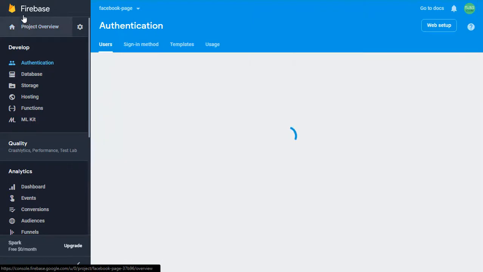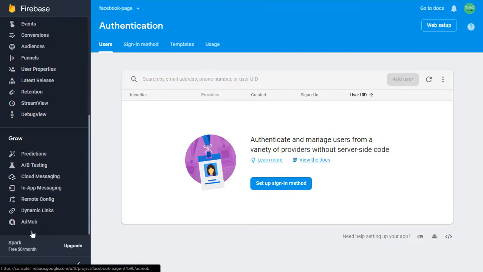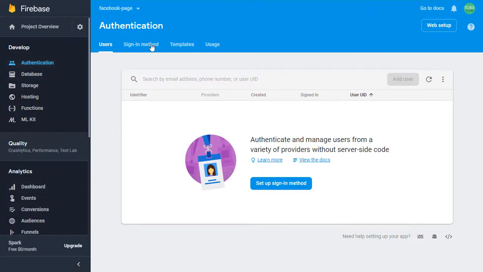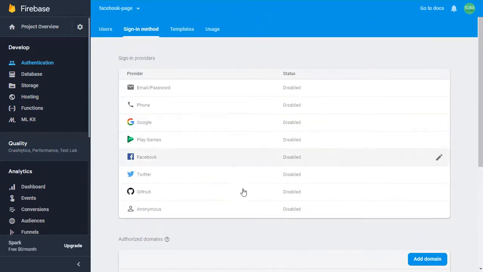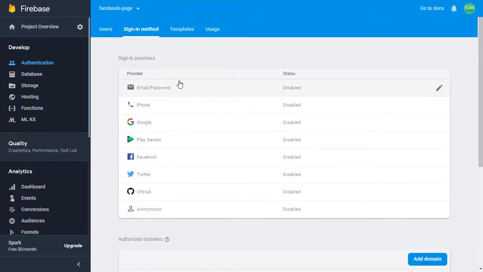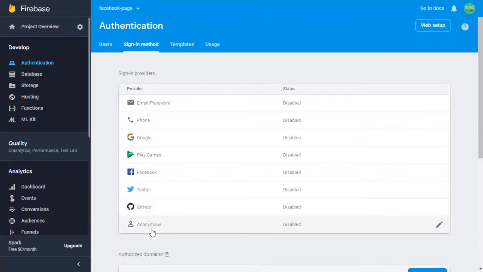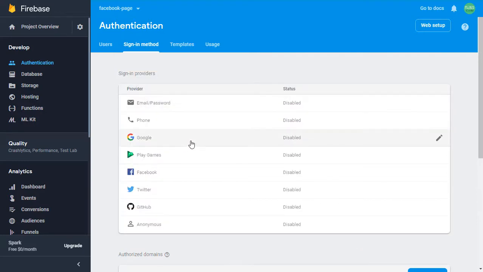As you can see, the panel on the left has all the things that you can do with Firebase. Authentication, for example: you can implement phone login, email and password, Google, Play Games, Facebook, Twitter, GitHub, and a lot more. If you try to do this from scratch with a backend language like Node.js, Swift or Java, it will consume a lot of your time and a lot of code also. So it simplifies everything.